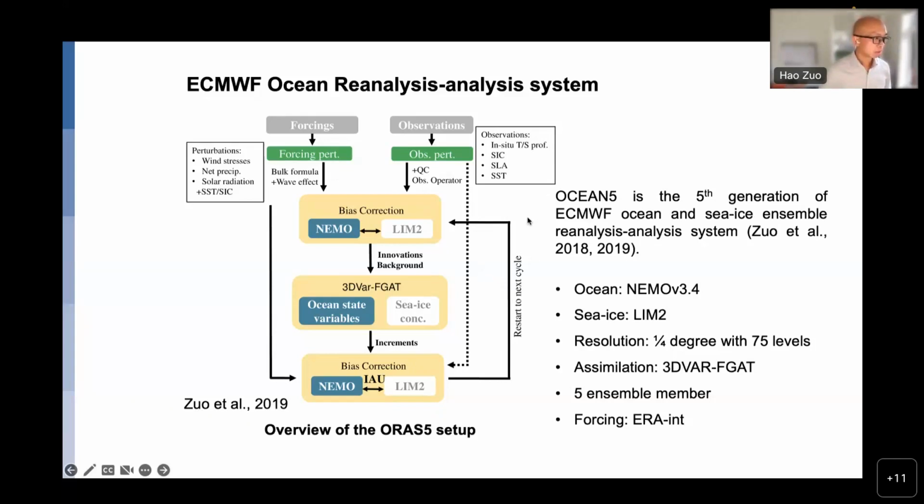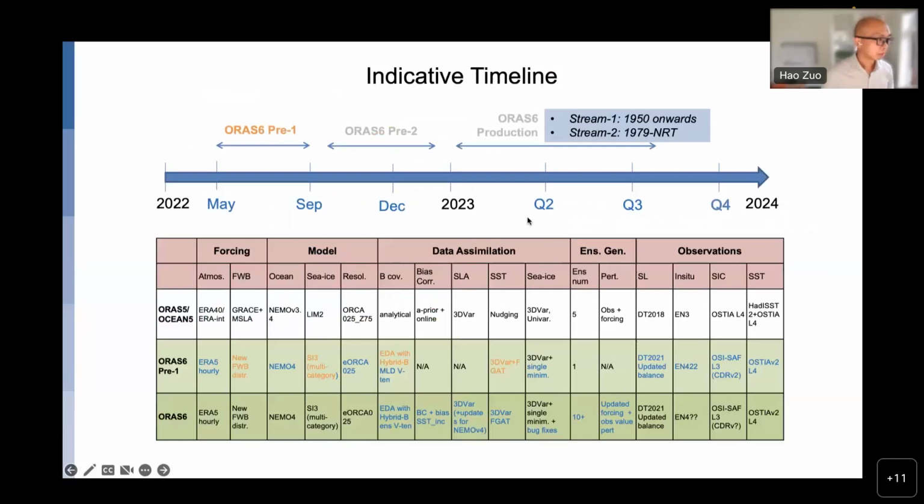So the new system is currently still under development, so it's just an indicated timeline I want to show you. What has been done so far is what we called, we produced a prototype reanalysis called ORAS6, preparation 1. And we will do this in an integrated way, so we will prepare a second preparation. And after that, the real production of the ORAS6 should start in Q1 next year. And it will be produced in 2 streams and covering from 1950 onwards until near real time.